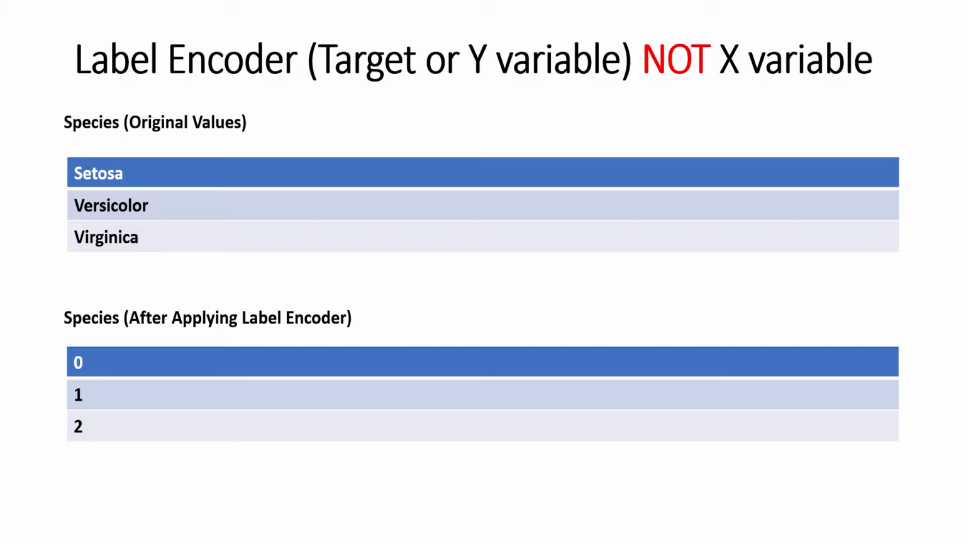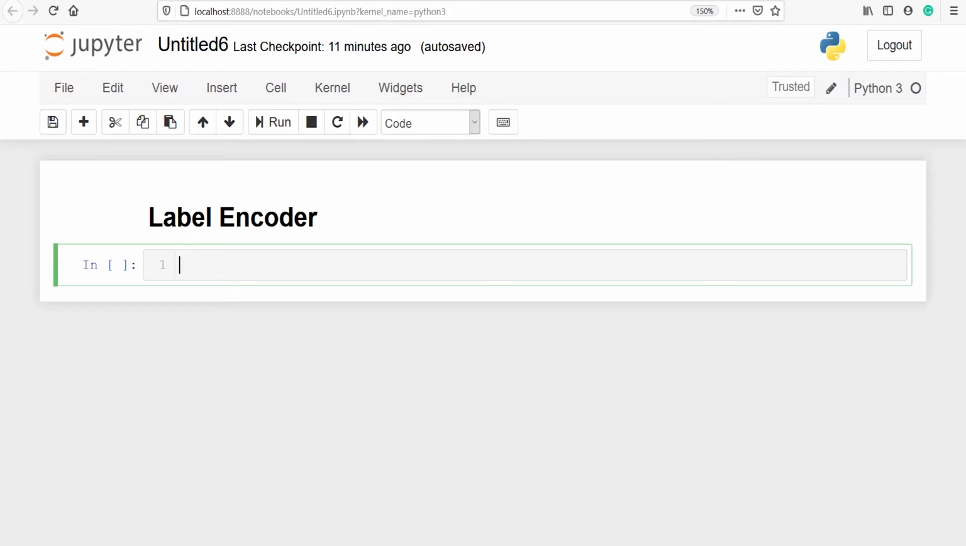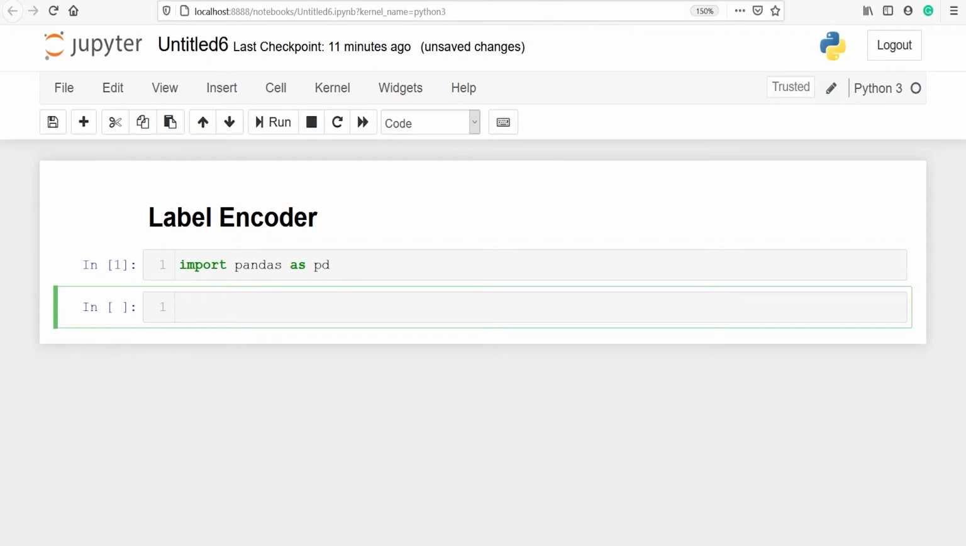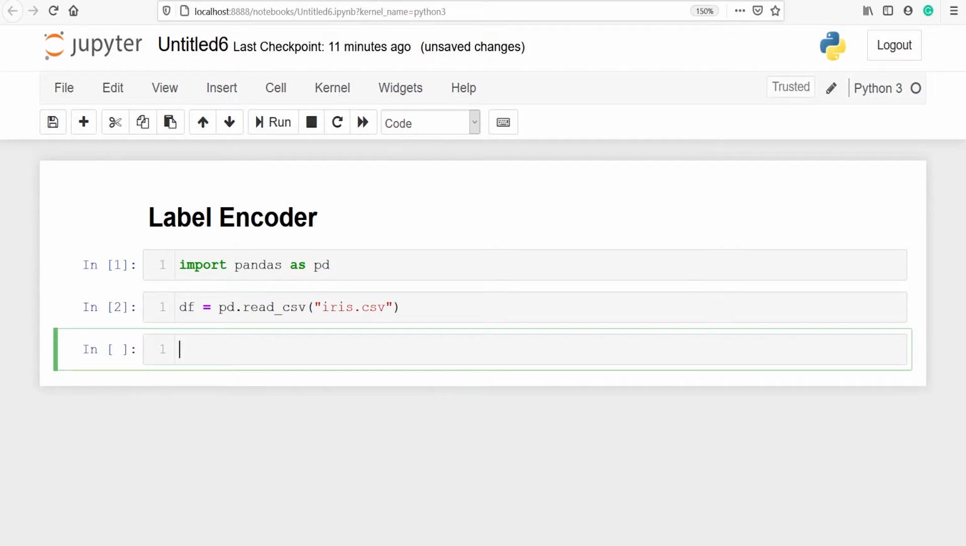Let's go to the Jupyter notebook and start working on it. Let's import pandas as pd. I'm going to make one variable df, and in this I will save my CSV file. From pandas, I will use the method read_csv. Inside this, I will give my CSV file name iris.csv. Let's look at the top 5 rows of our data frame df. We will use the method head, df.head.